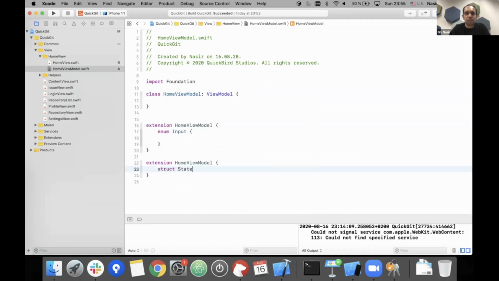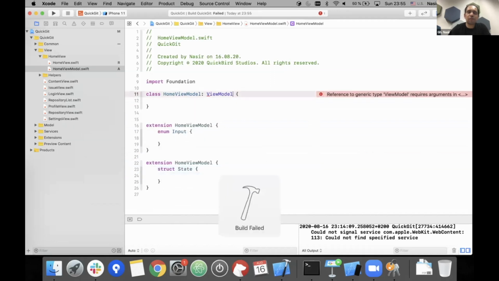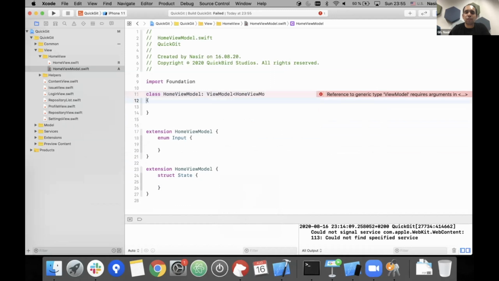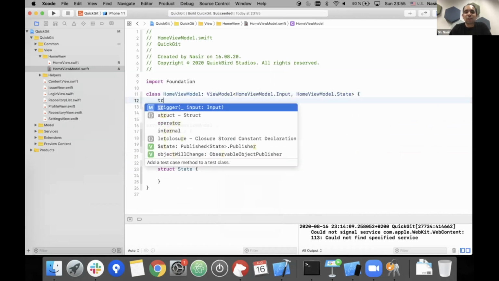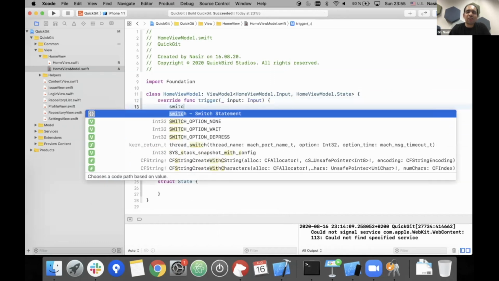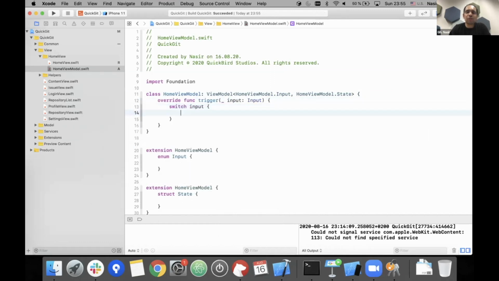And then let's create a struct State just for the sake of simplicity. So it's HomeViewModel.Input and HomeViewModel.State. And let's not forget the trigger method; for now I will just switch on the input. Until now, everything is good. So now, let's go and try to implement this.